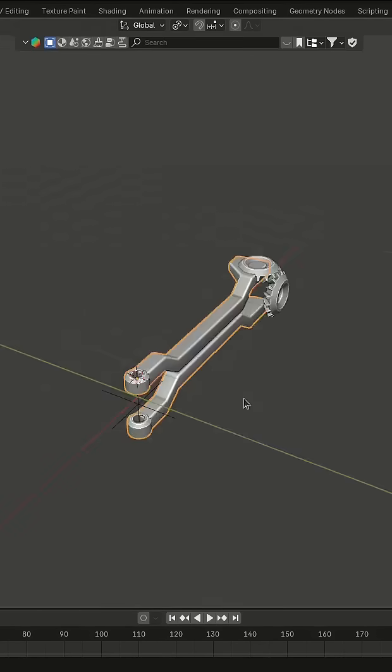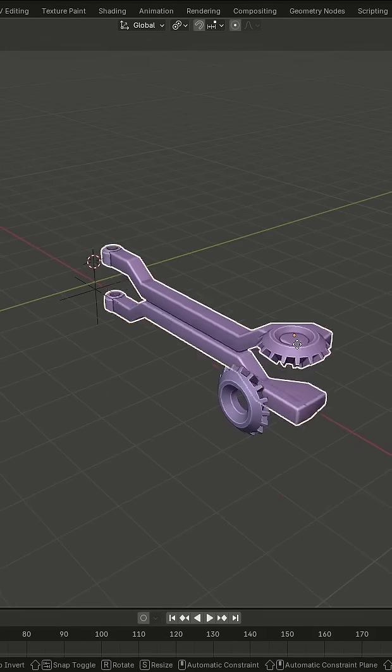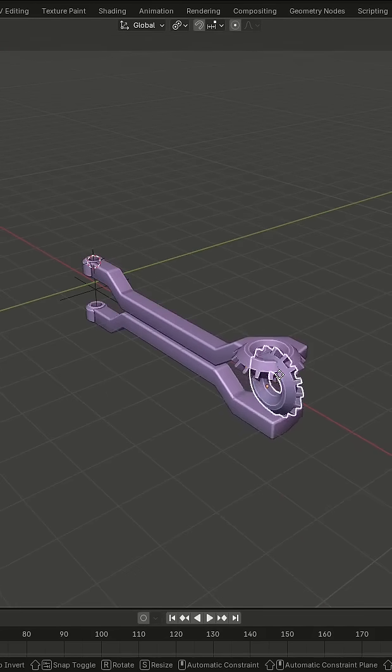I try to keep the shape simple but also interesting. I join the main control arm and the top crown gear so that they are one mesh, and I leave the second gear as its own object.